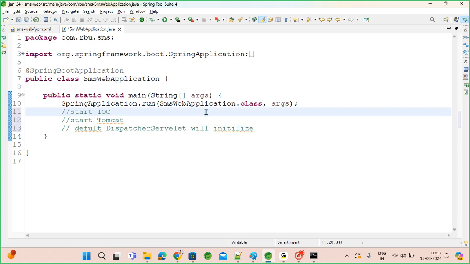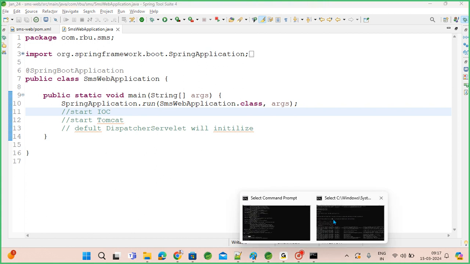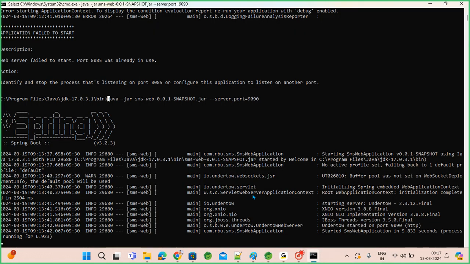So by default, it will initialize your Tomcat. By default, it will initialize your dispatcher servlet along with your IOC. So you need not worry about how to make it a war file or how to run it. You need not rush into all that; as a jar file, run it anywhere. You have a Linux server, EC2 machine, or Kubernetes cluster, anywhere. Use this simple command.